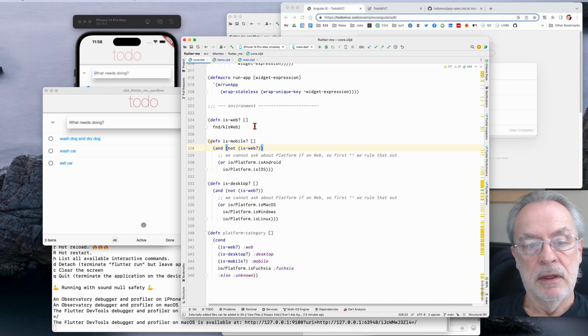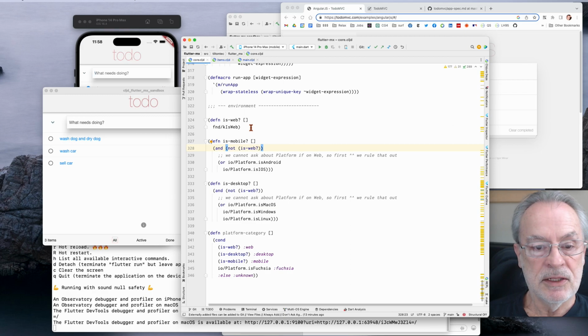Is it web? That's the foundation package, has a constant which will tell me that. Is it mobile? There are a couple of, the platform package tells me if it's Android or iOS or Windows or Linux. You might be curious about, and this is a little insight into programming with Dart and Flutter, is hey, is it web? Why am I asking that? Why don't I just ask this?